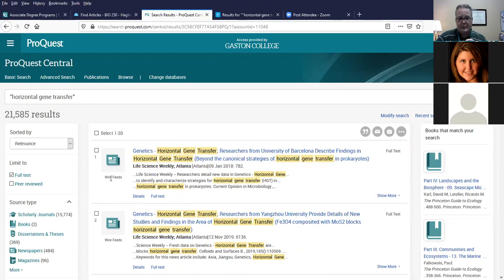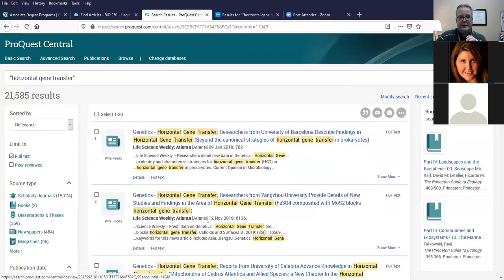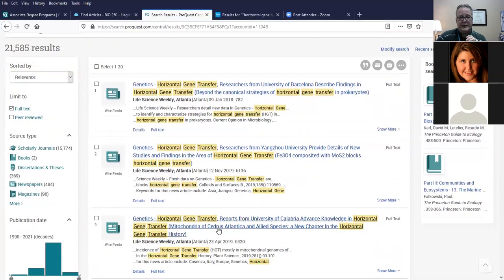So this is something called wire feed that's over here, and in the bold at the top is all the citation information for this article. We'll see that Life Science Weekly is a wire feed resource. Wire feeds are pretty much the same as newspapers, and the title of the article is here. This came out January 2018. This article came out November 2019. This came out April 2019. Now, these are all print publications that are just purchased by the ProQuest company and placed online.